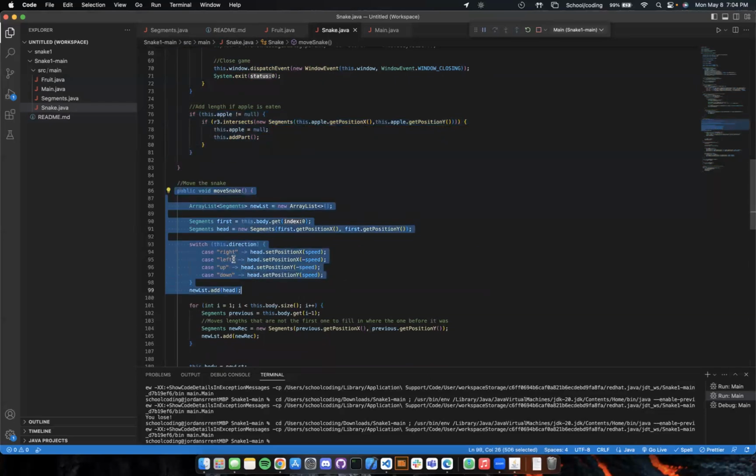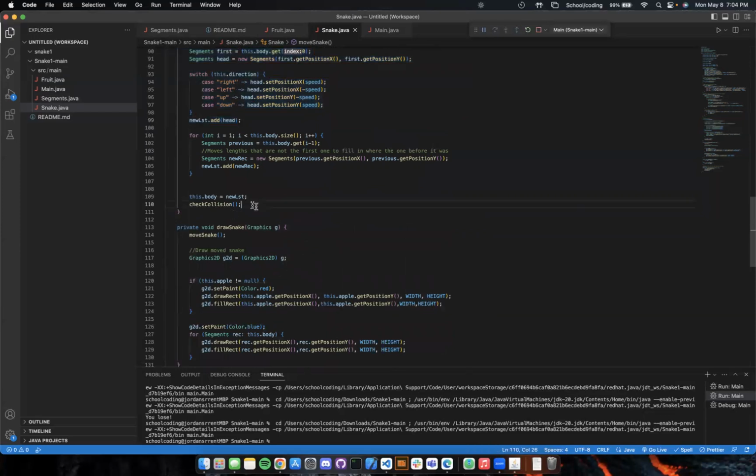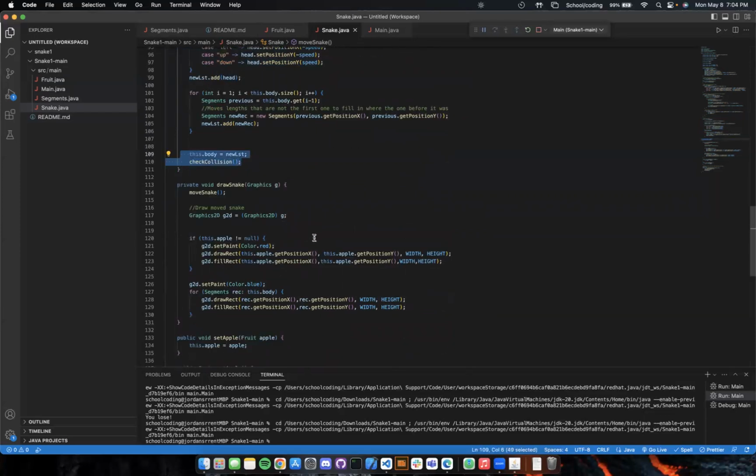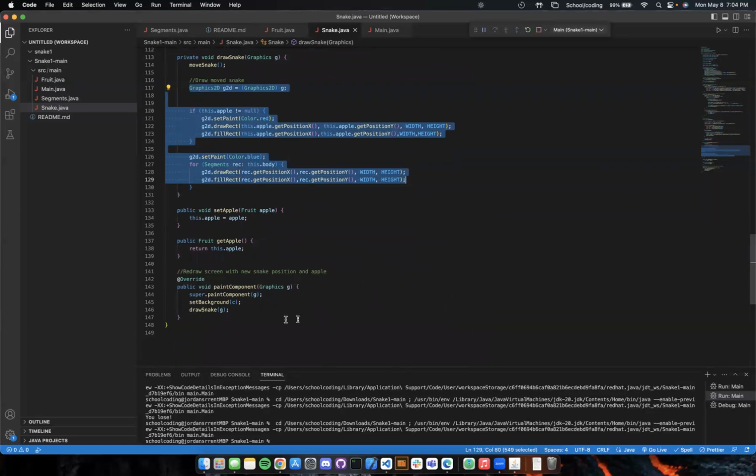So this takes the inputs of the keyboard and translates it into movement on the screen. Again, check for collision. This is just what actually changes where the snake is on the screen. So it draws it over and over and over again. Same with here. This code works in tandem with that.